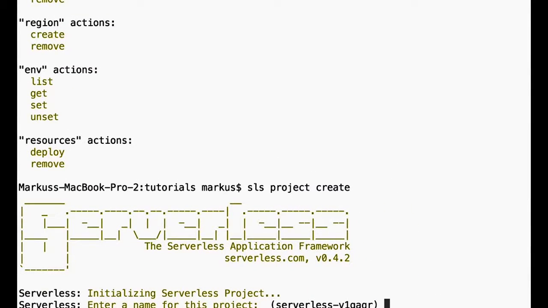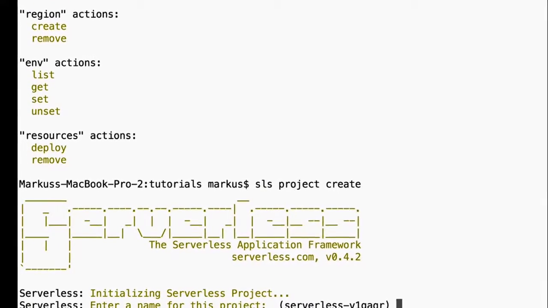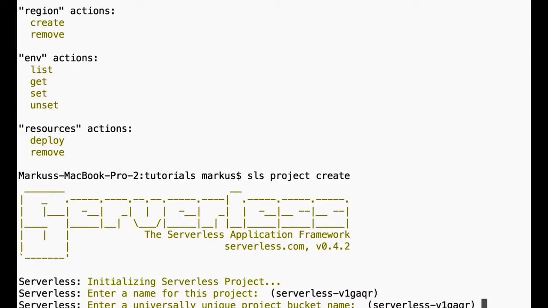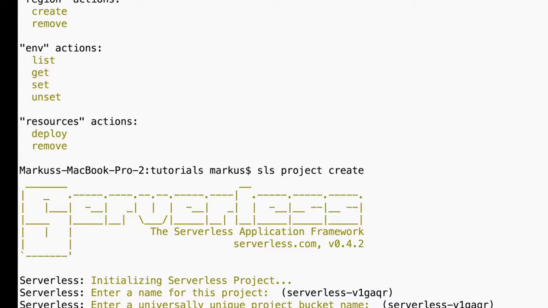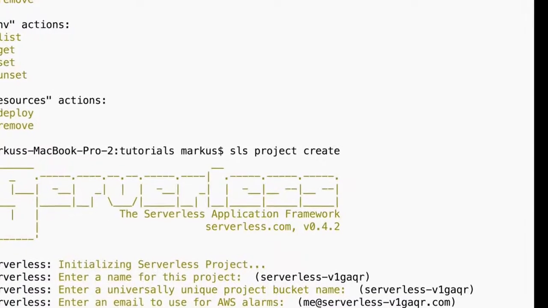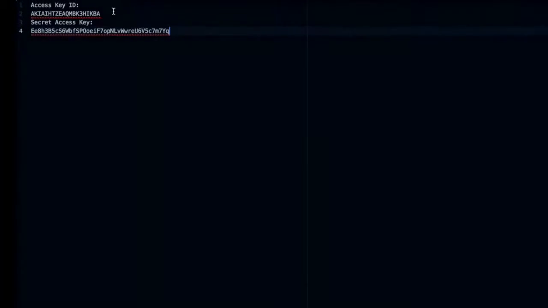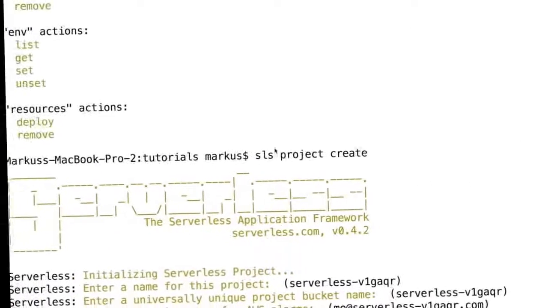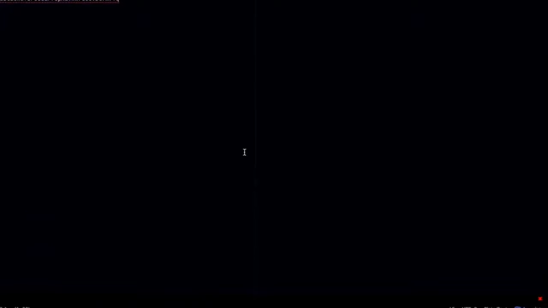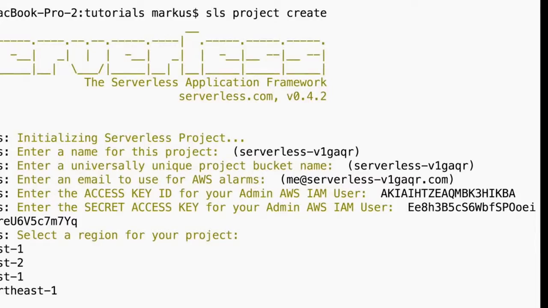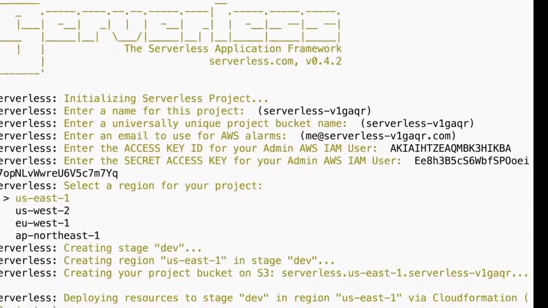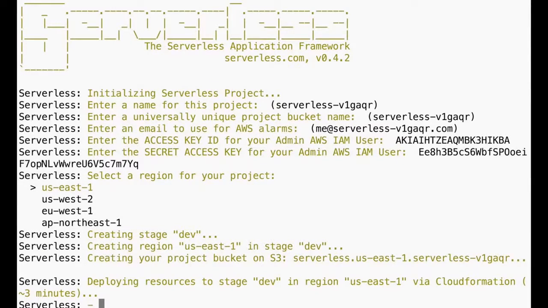This will guide us through a couple of questions: project name, an S3 bucket where metadata and our Lambda code will be stored, and an email address for alarms. Now we need the access key ID of the user that we just created, the guy with administrator access. Let's copy that over here, and deploy our project in the US East 1 region. This will take 1 or 2 minutes before it is finished.